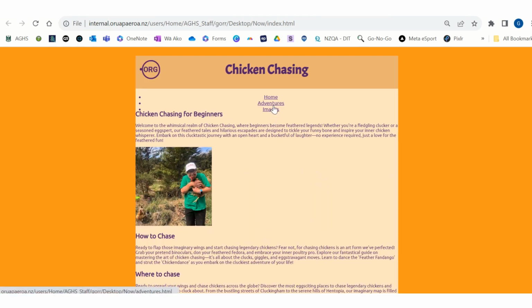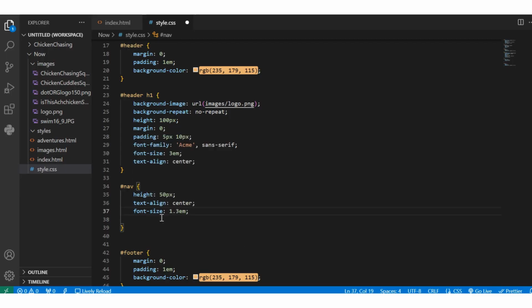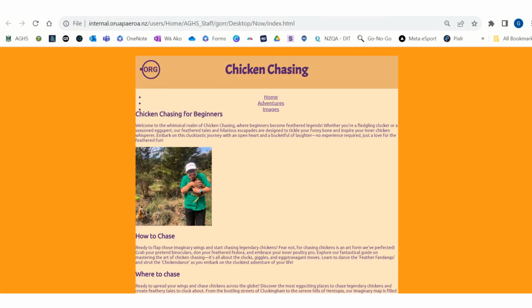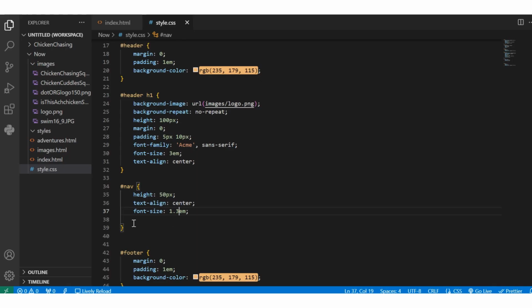Cool. Okay, so I can see the text. It's a little bit bigger than that. Perhaps I might try 1.3. Yeah, cool. That looks like a good size. Yeah, I'm going to change those H2 headings soon, so it's all right. I need to get rid of these spots. So the decorations, now they belong to the list items, so it's not yet.